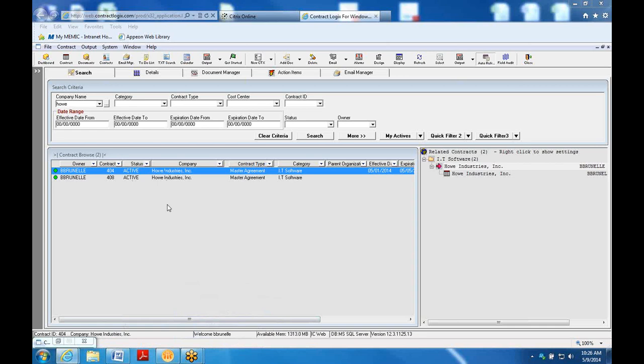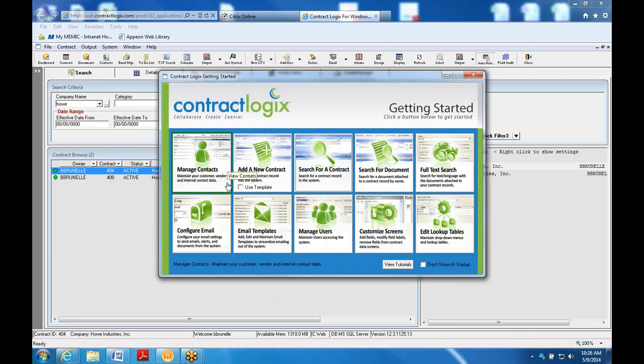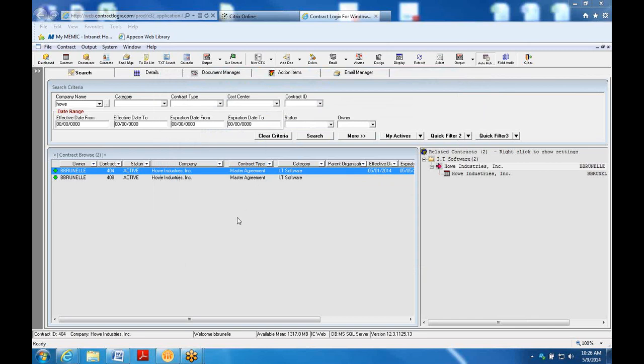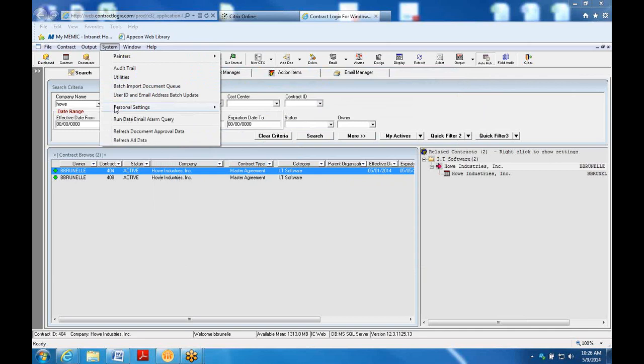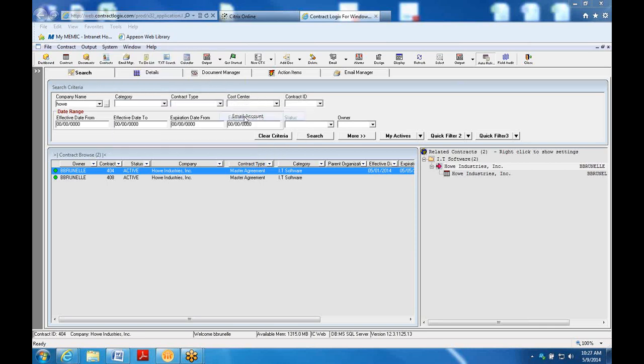When you log into the system, if you're getting started menu will probably pop up. One place you can go to do what I'm about to show you is configure email. That's probably the easiest, but if this doesn't pop up or you're not in there, you can also go to System, Personal Settings, and select Email Account. This Personal Settings is something where you can also go to change your password if you ever have to or want to. But let's go here.